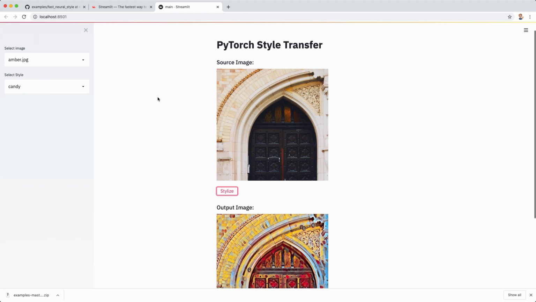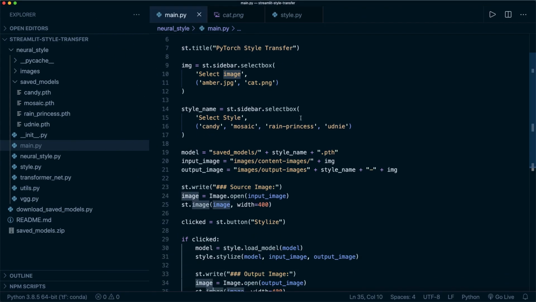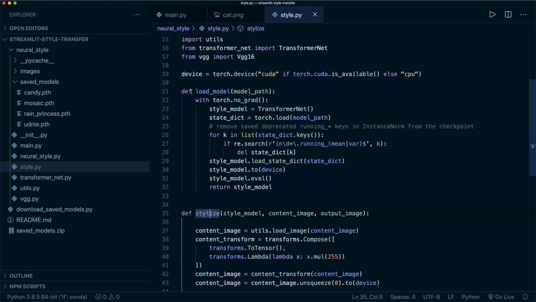And now, for example, if we still want the same style, but now we load another image, then what is happening, as I said, it is running the whole file from the top. So now it again has to load the model, but in this case we still want the same style, so it doesn't have to load it again. And for this we can apply caching, and this is very simple.